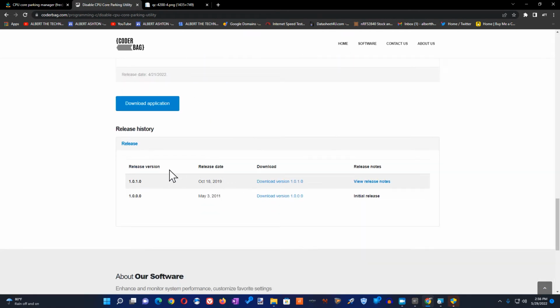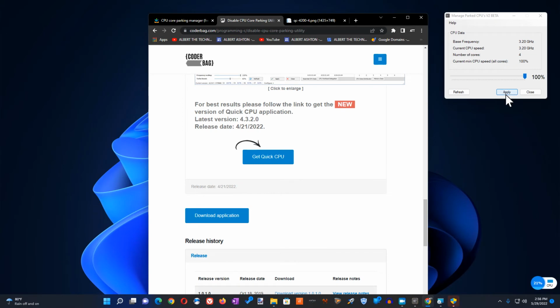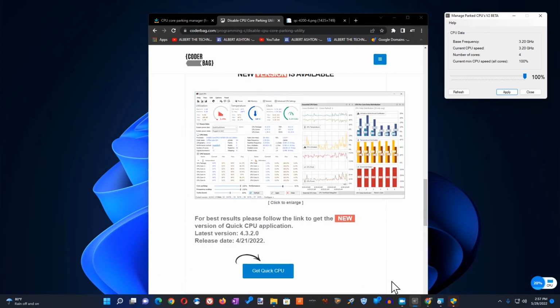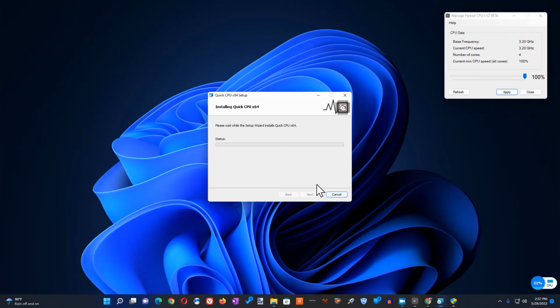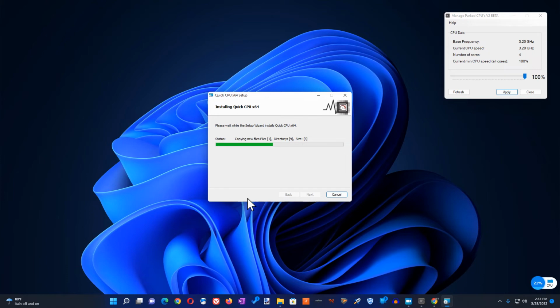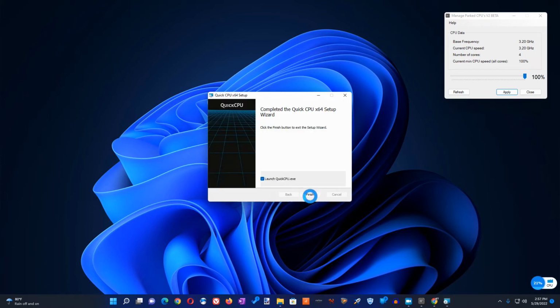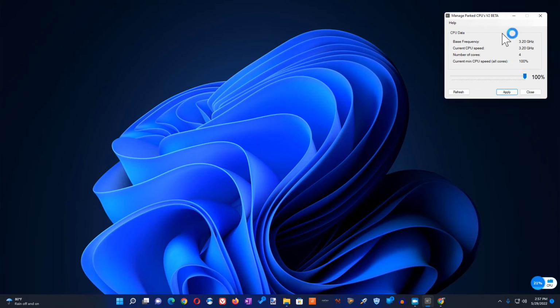Download. What is this? 1.101, October 19. Download 1.1.1. So, okay. All this time it was hanging. Finish. I don't think we need to run this and that at the same time. Let me close that.